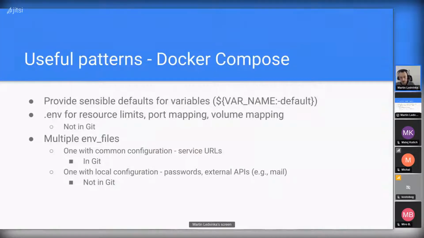One thing that's always good is to use default values for variables, so that if you don't specify it explicitly, it uses some sensible default value, and it doesn't throw any errors on build or deployment.